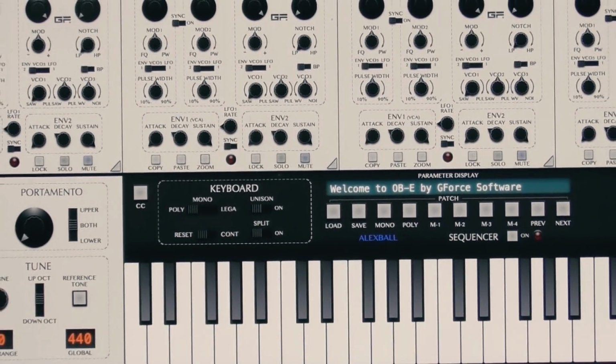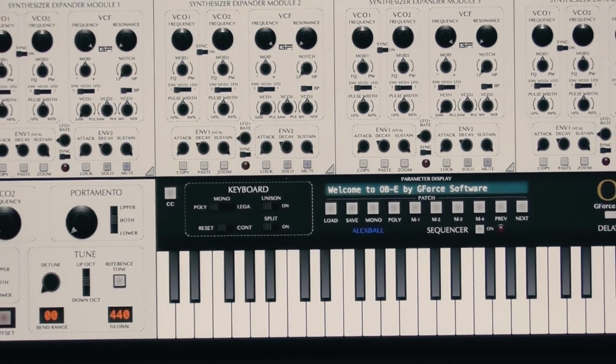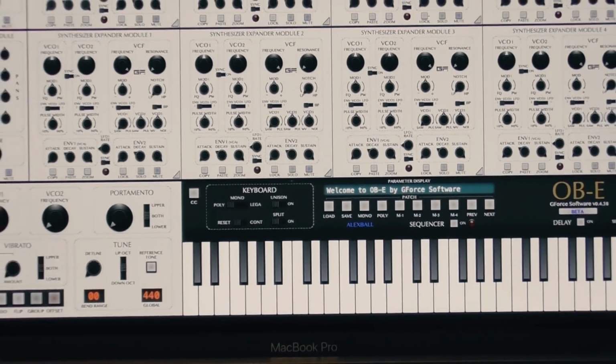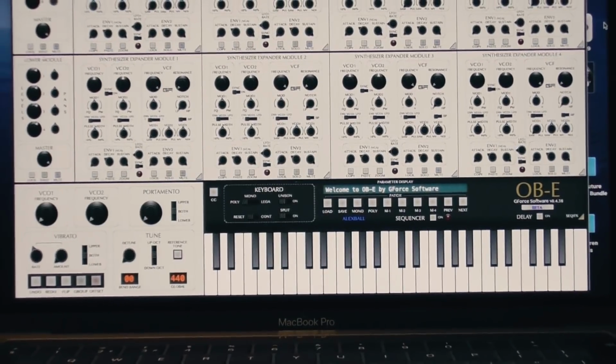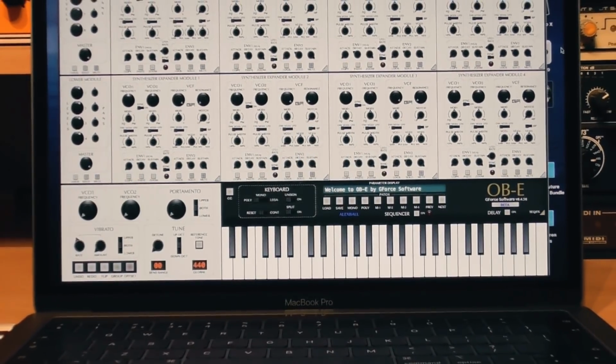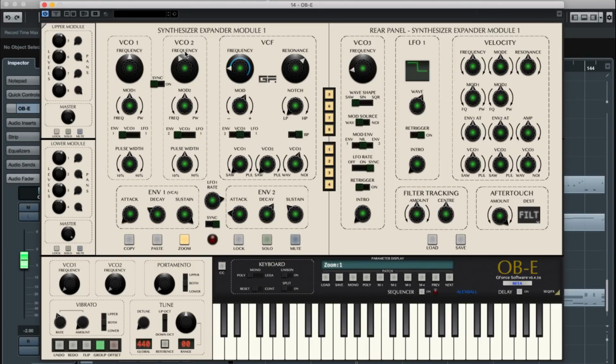So this is where OBE really shows its character, I think, because it's easy to set it up so that the pitch is a little unstable and so that there's small differences between voices, even in what's basically a uniform patch. And that brings me to tuning.